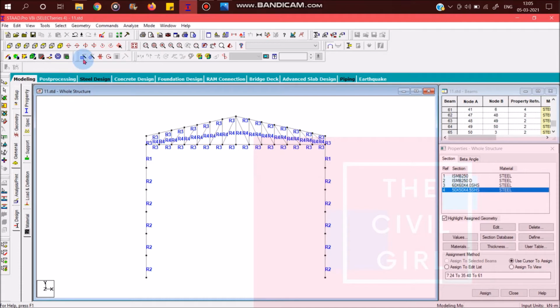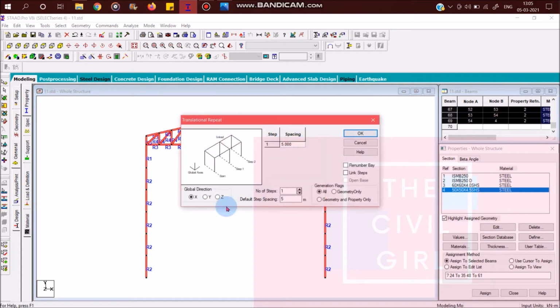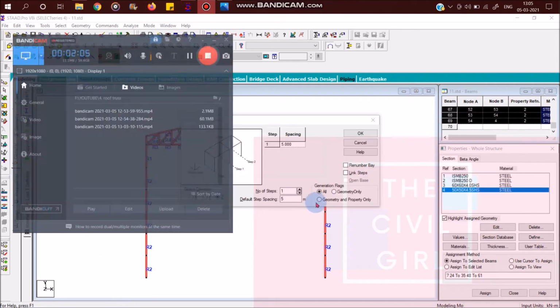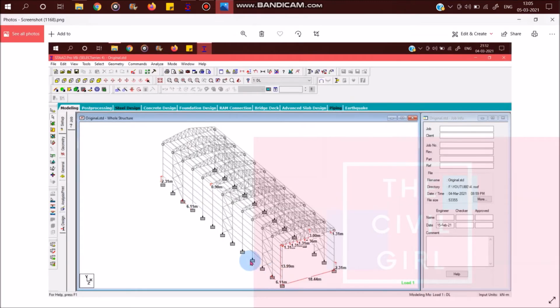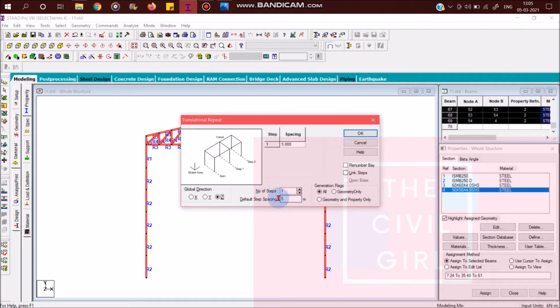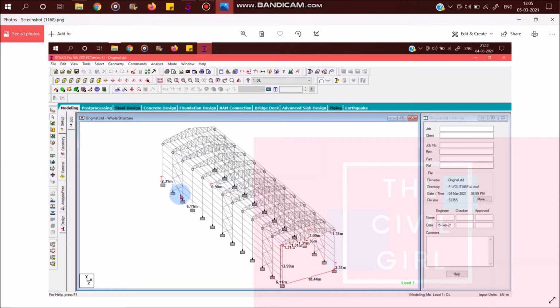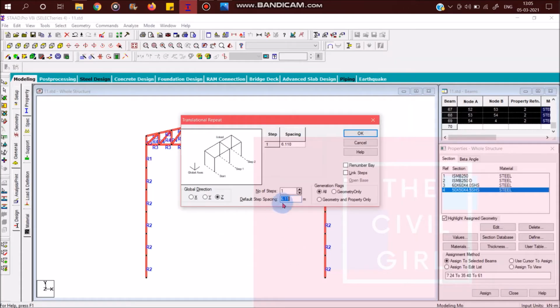So now we are going to do the translational repeat. For that, first let us select the whole structure together. Go to translational repeat. You want it in Z direction, and the bay spacing is 6.11 meter. Therefore go here, it is 6.11. How many bays are you going to provide? 1, 2, 3, 4, 5, 6, 7, 8, 9, 10, 11, 12 bays. So number of steps is equal to 12, link steps, open base, and generation flags is all. Click on OK.